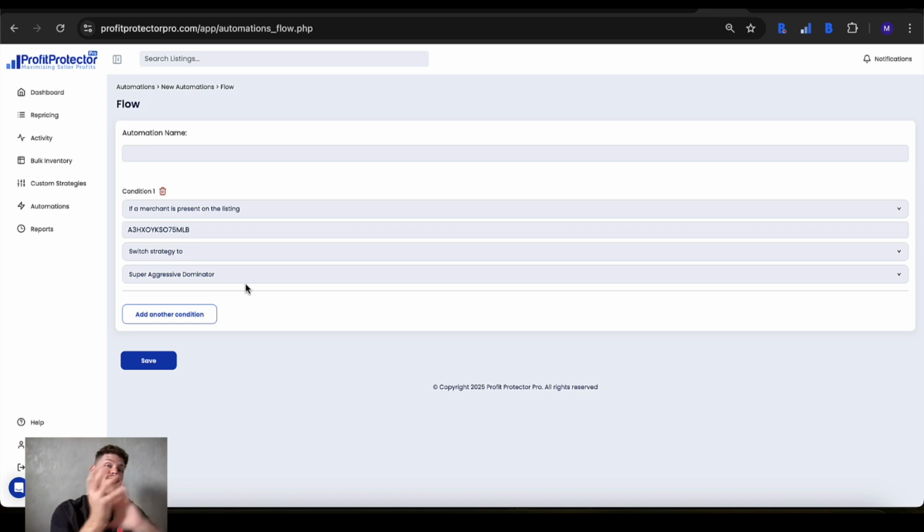Okay, so we can switch up our strategy against this specific seller when they are present on the listing, because they could go out of stock. And in that case, it will revert back to our original strategy, so we can keep doing what it was that we were intending on doing.